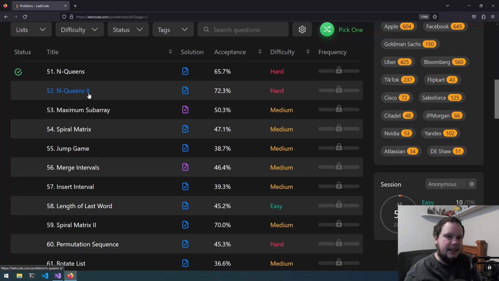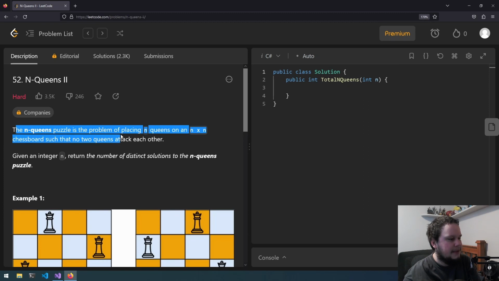This is the 50-second LeetCode challenge, and it is called N Queens 2. The N Queens puzzle is a problem of placing N queens on an N by N chessboard such that no two queens attack each other. Given an integer n, return the number of distinct solutions to the N Queens puzzle.